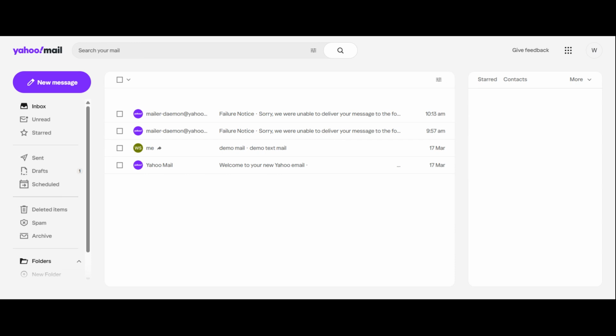Once you're back in, take a moment to review your account security settings and update your recovery phone number and recovery email if needed. That way, if you ever have this problem again, account recovery will be much easier. And that's it. You've now gone through the main steps to fix a Yahoo Mail login problem.